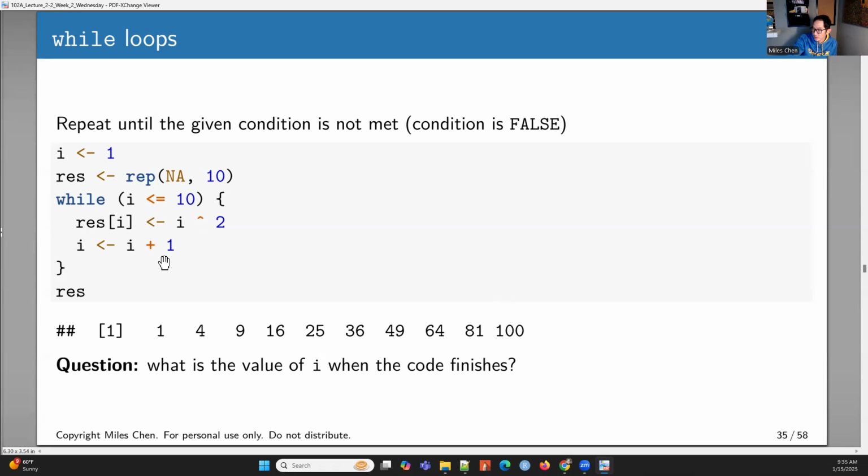When this code has finished, right? What is the value of I when the code finishes? Is it 10? Is it 11? What is the value of I? What do you guys think? Okay. In this case, the value of I is going to be 11.